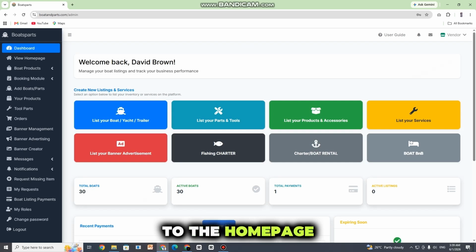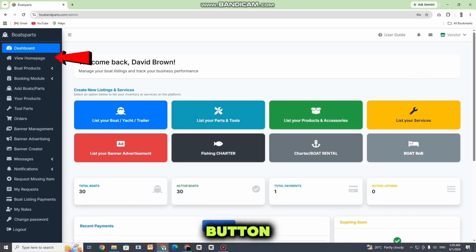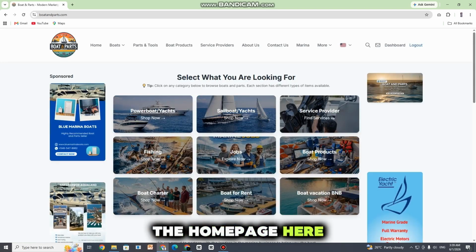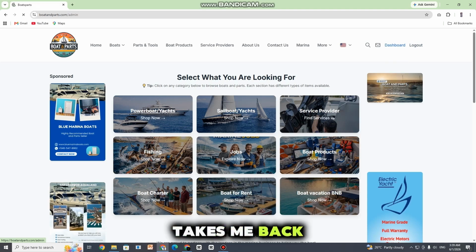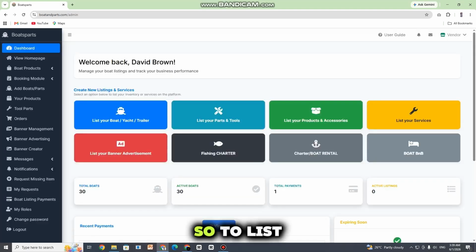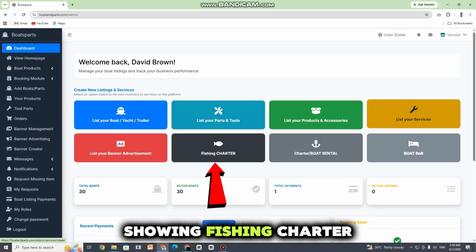To go back to the home page, you can click on the top left side showing the home page button. I will click on it. Now I am on the home page. Here you can see at the top right side it is showing dashboard because I am already signed in. When I click on it, it takes me back to the dashboard. So to list my fishing charter, I have to click this black button showing fishing charter.